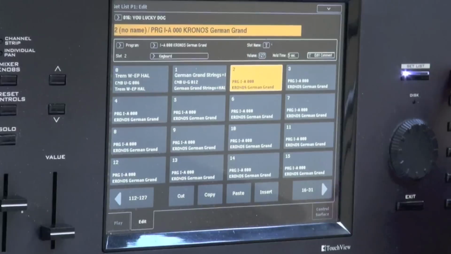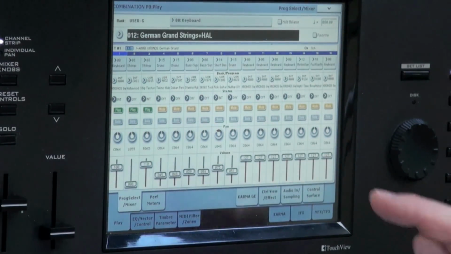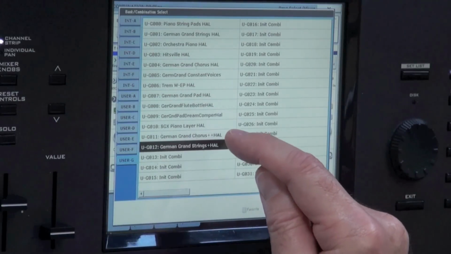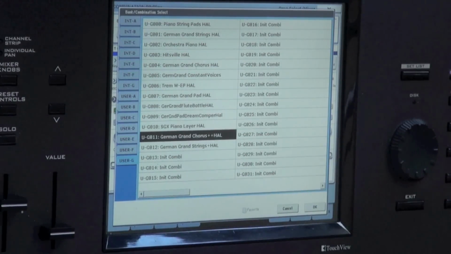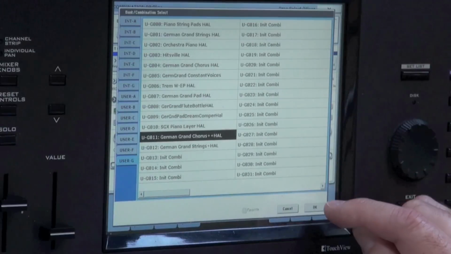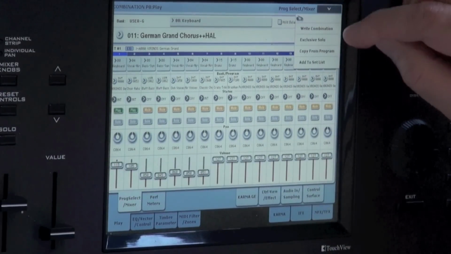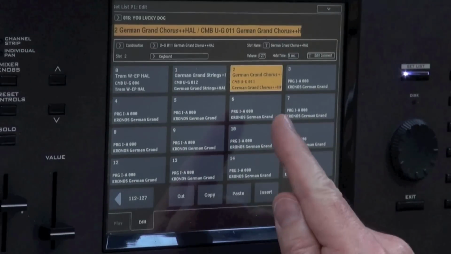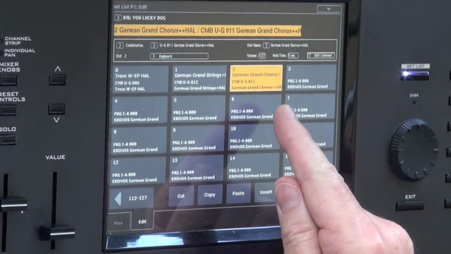Next, I want to go to the third spot. For that one, for this particular song, I'm interested in another kind of sound. We had the strings. This time I'm going to a sound of combi where I've combined German Grand together with the chorus. Let's test it. Nice touch there. I'll click OK. And again, say Add to Set List. Let's check it out. There's the third position there.